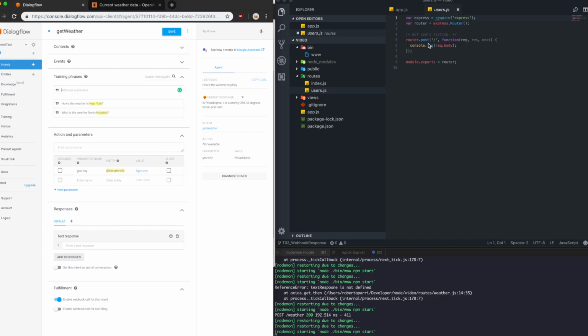Now that we have our intent set up to recognize when the user asks for the weather, we can extract which city the user is asking the weather for. We are all set to begin forming the response logic in our Express server.